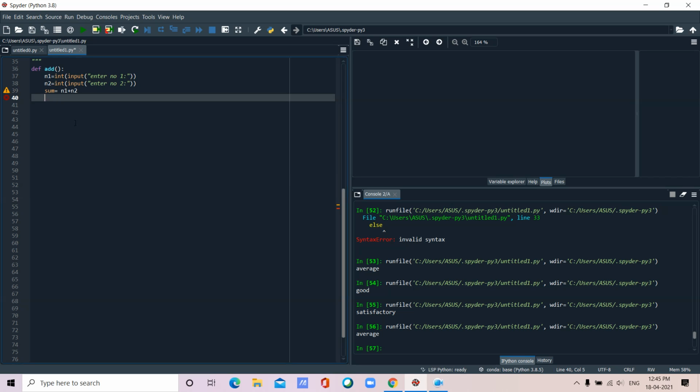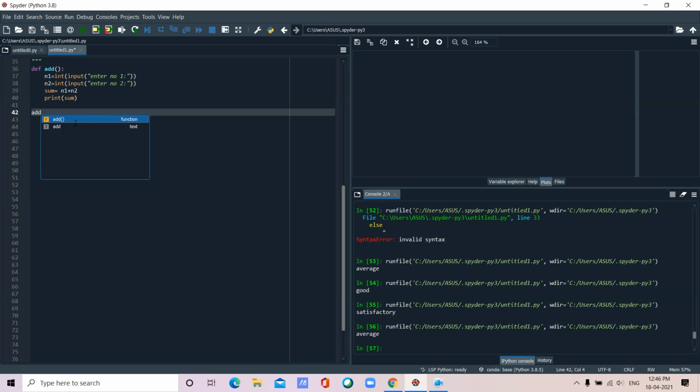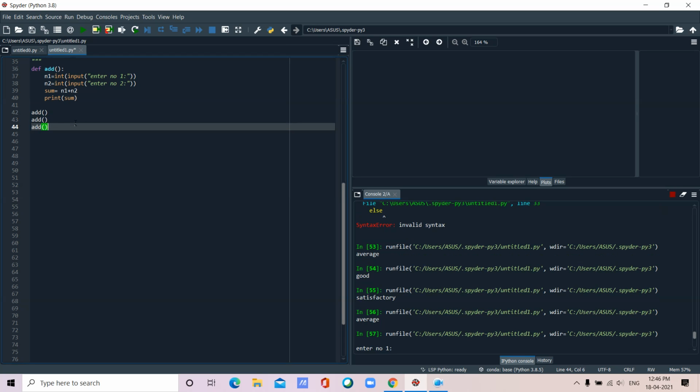And then we will return something. Okay, no, we are not going to return that. We are going to print the sum, right? So everything is okay. We have to call this add function. We can call it as many times as we want. We can call it 3 times also. So let's run and check.